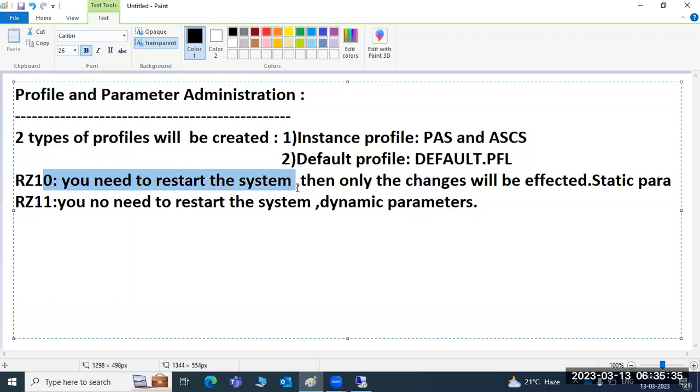those are the permanent changes. You have to restart the system. Then only will the changes take effect. You got the differences, right? Clear, right? What is the difference between static parameters and dynamic parameters, and RZ10 and RZ11? The parameters we change from RZ10 and RZ11 are the transaction codes. Is it clear?